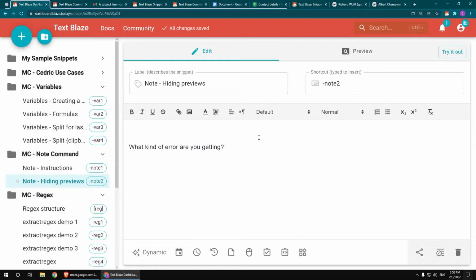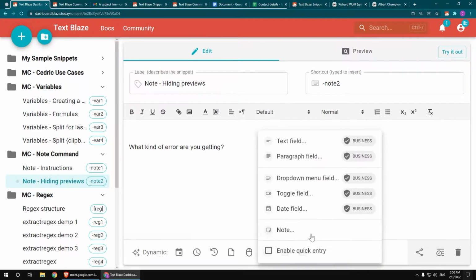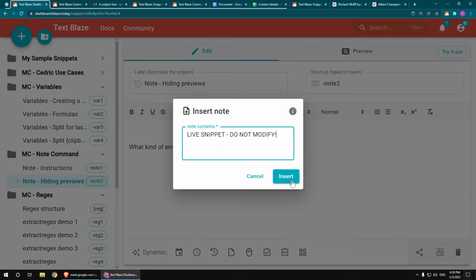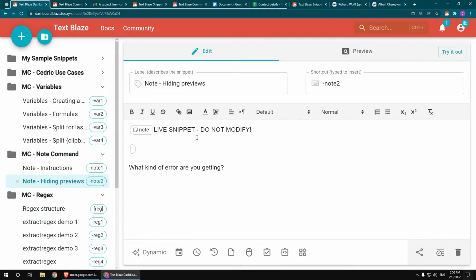Now, there's another setting that I'd like to show you with the note command. It's not something that you're going to be using very often, but it can come in handy. Now, this is an internal note. I don't want to be seeing this every time I insert my snippet. But I want it to be here in case someone decides to make changes.